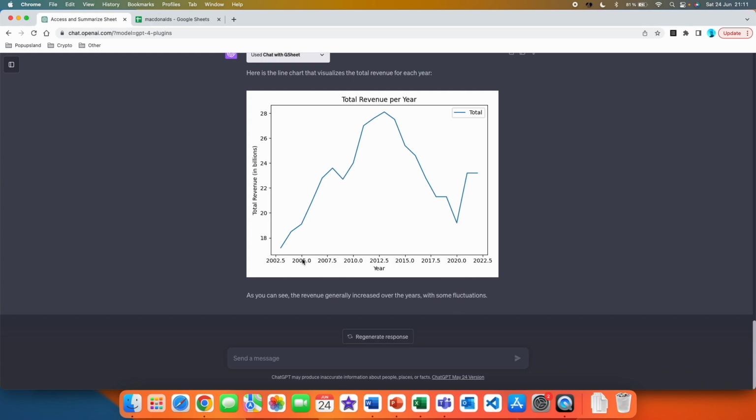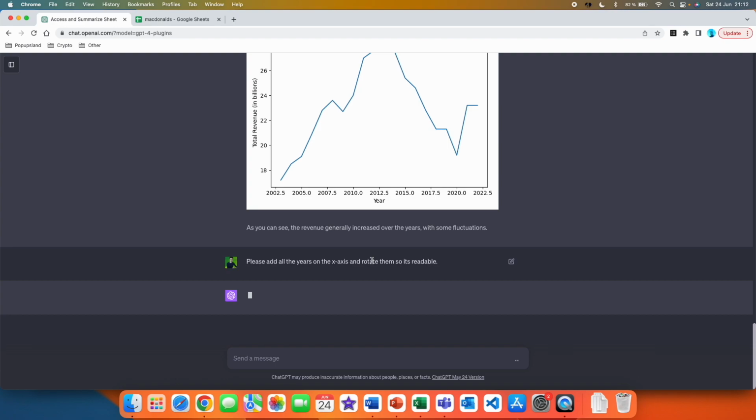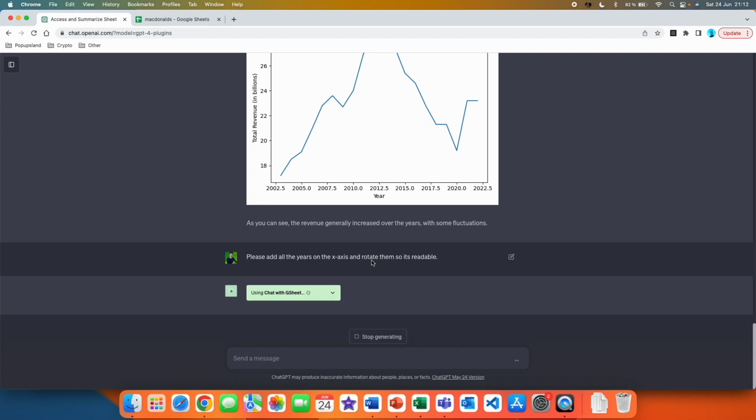Here, I would like to have all the years on the x-axis. So I'm just going to edit this visual right now. Please add all the years on the x-axis and rotate them so it's readable. I'm going to send this over. I'm also prompting it to rotate the years because we have a lot of them, and it would not be readable if all of them suddenly appeared on the x-axis.